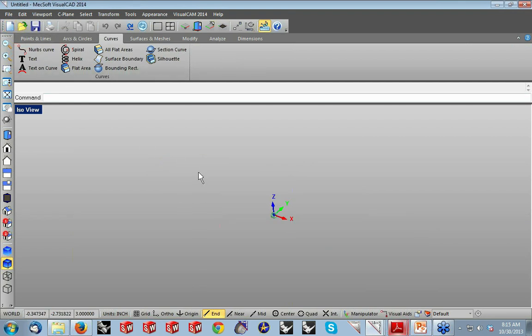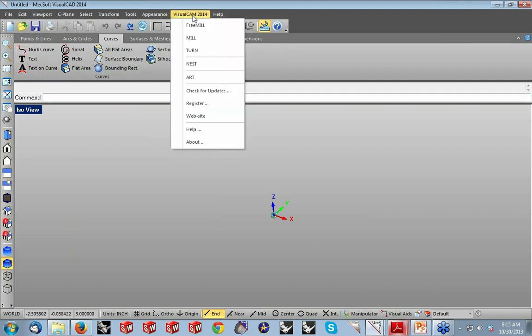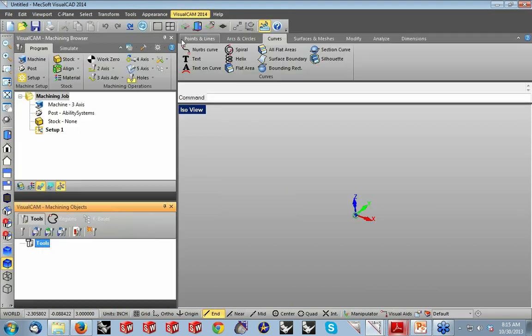you some of the new features we've introduced in VisualCAM 2014. And we're going to start with our flagship mill module first and take a look at some of the new features here. So I'm going to click on the VisualCAM, the menu bar in VisualCAD, and select mill, and this automatically loads the mill interface.